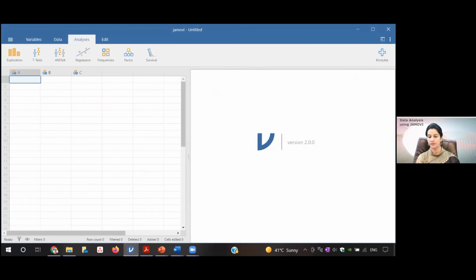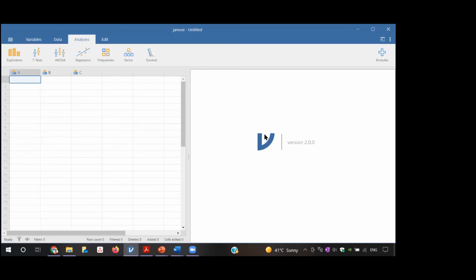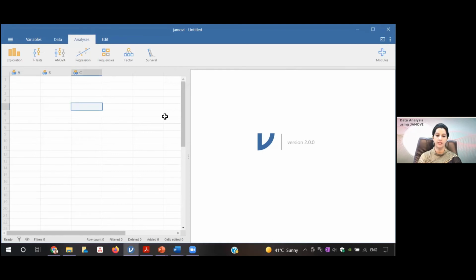Can you see the screen, all of you? Yes, you can. I have opened a blank sheet here. We have talked regarding Jamovi, that in the same view you have a data view and an output view. This is basically like an Excel sheet, and this is the data which we enter. You can see here there are already B and C columns.